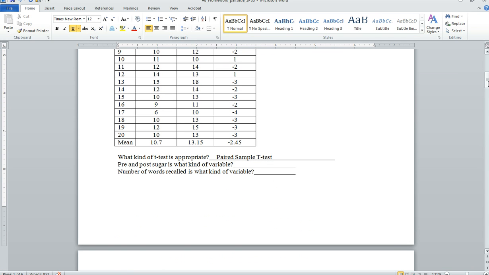Now, the second question asks for pre and post sugar is what kind of variable? Pre and post sugar is not quantified and is the independent variable for this data. Therefore, in order for us to use this t-test, it needs to be a nominal variable, okay? Also called a categorical variable.